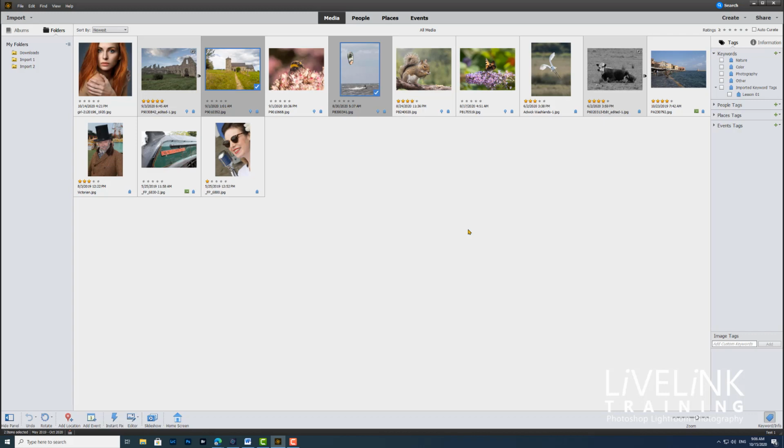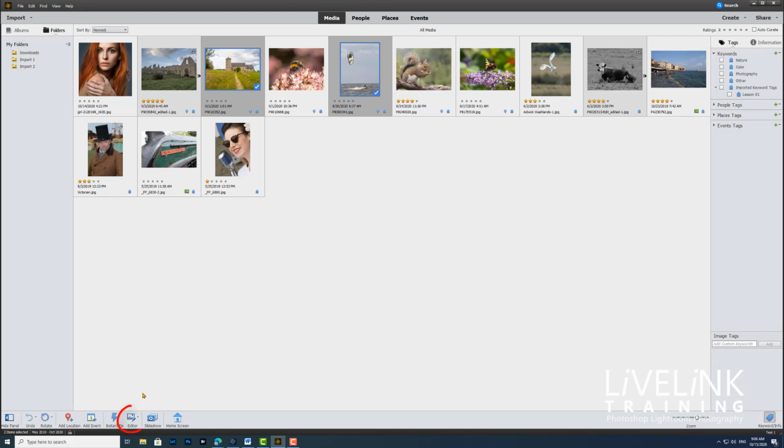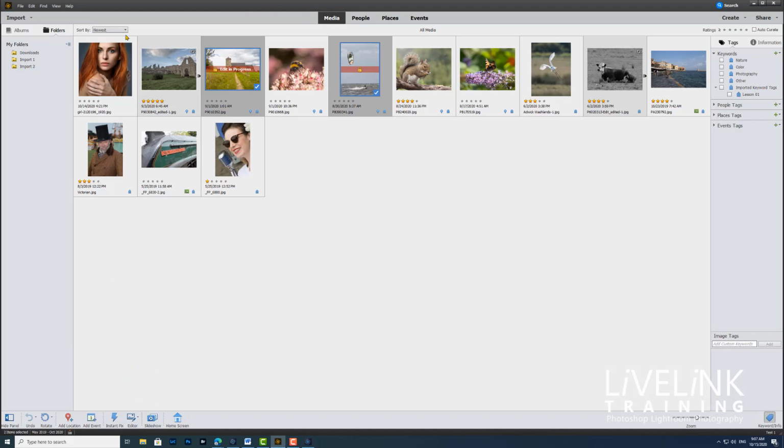Now to open the images in the editor, we can either right click on one of the images and select Edit with the Photoshop Elements editor, or we can go down to the bottom on the button on the taskbar which says Editor. And I can either just click on that, or if you click the little down arrow, it gives you some further options, and I'll just click on Photo Editor, and that'll open up the full Editor Workspace. Now you can switch back to the organiser really easily by just clicking the Organiser button here, and that'll take you straight back into the organiser.